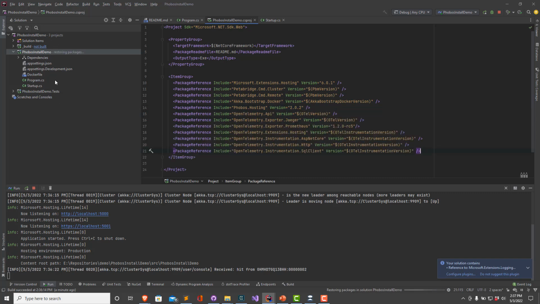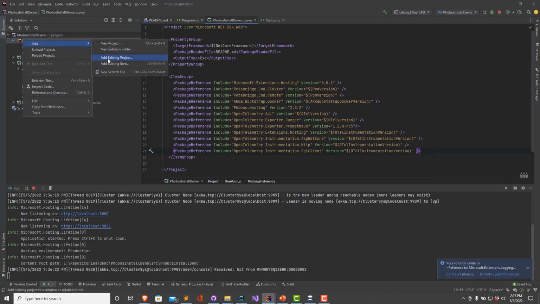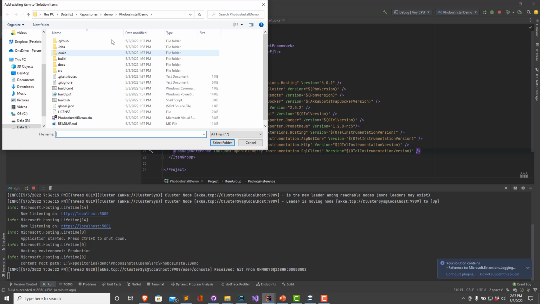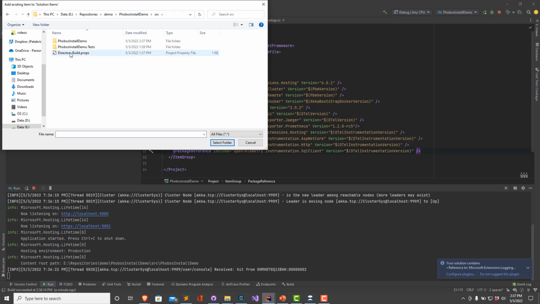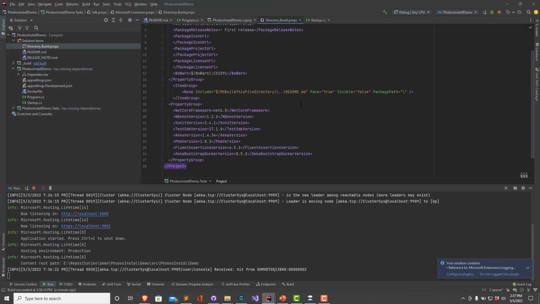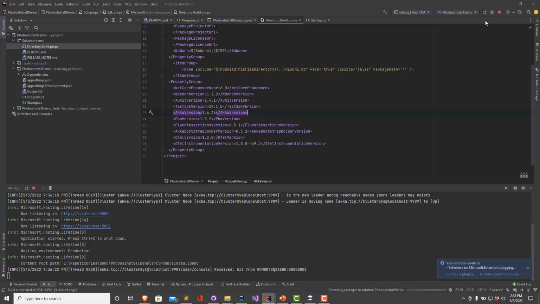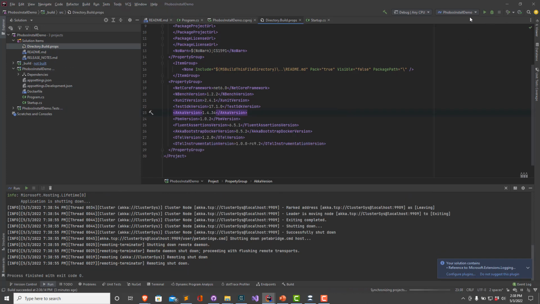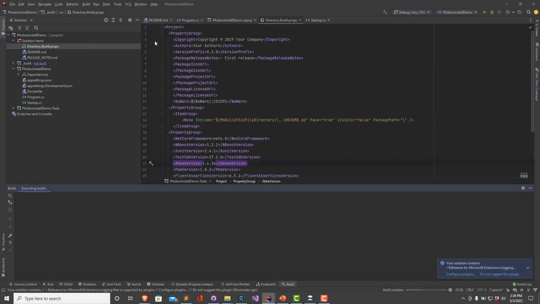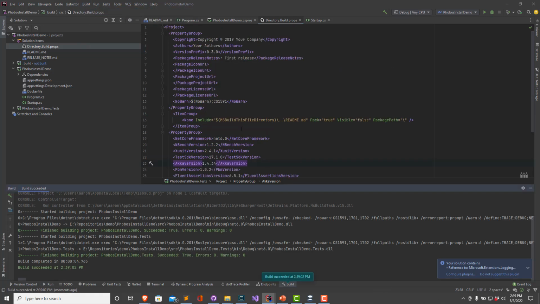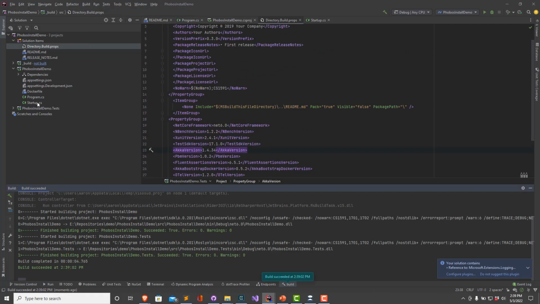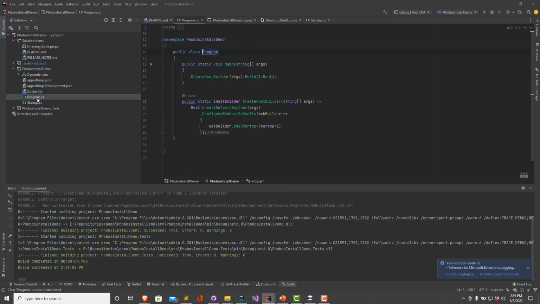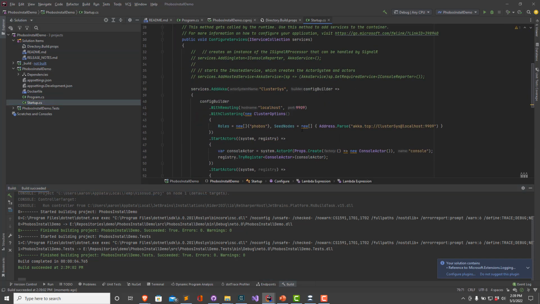And then I need to, let's see, I'll go ahead and add an existing item. We go to directory.build.props. Yeah, here we go. That looks good. I'll go ahead and shut my process down for the time being, and then I'll rebuild it. Okay, looks good so far. So all of our packages exist. That's fantastic. Next, I need to go to startup.cs.